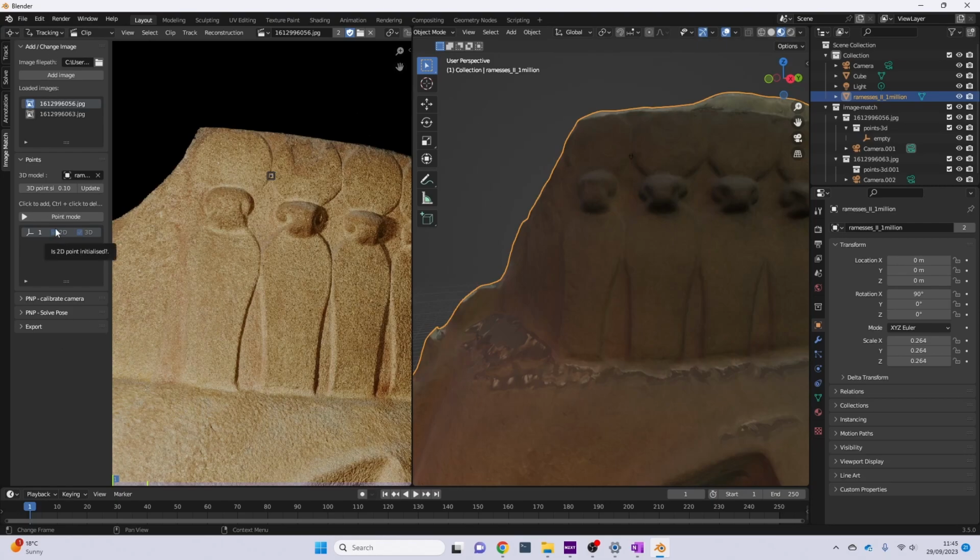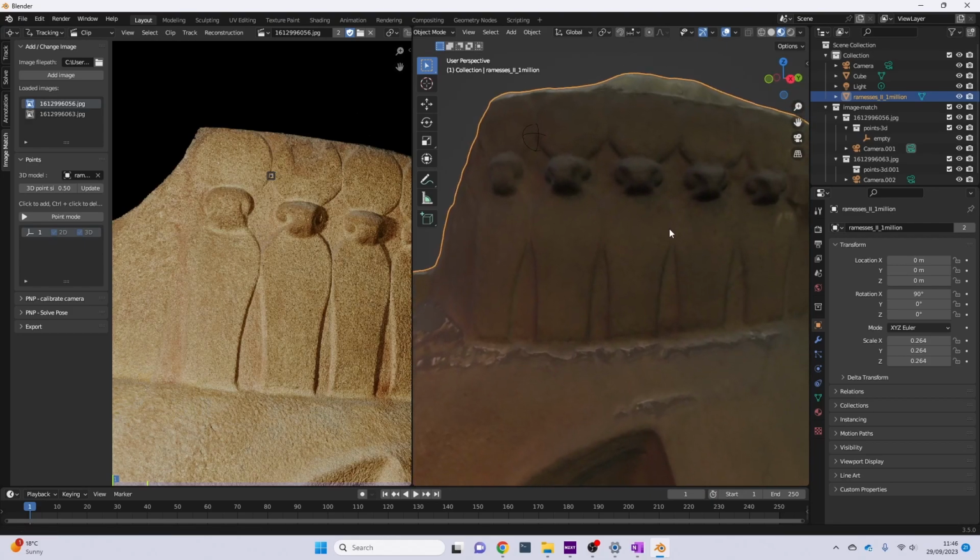So, fixing the point size. If you want to make your points bigger, you can just click in this box, enter a bigger value like 1 and click update. So you can see that got a lot bigger there. That's a bit too big, so maybe I'll go 0.5 instead. Yeah, that's a bit better. It just makes it easier to see exactly where it is.